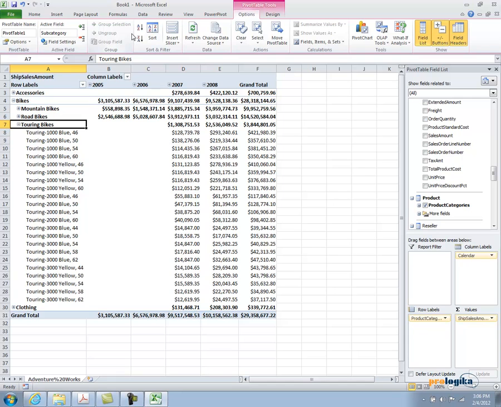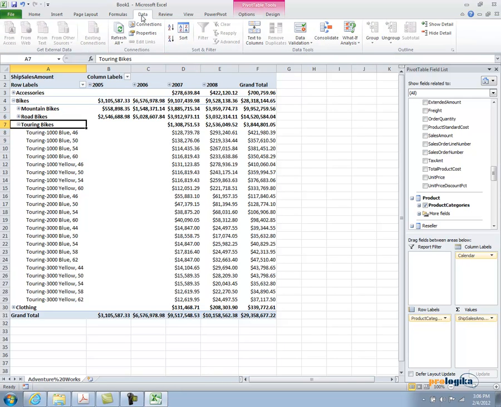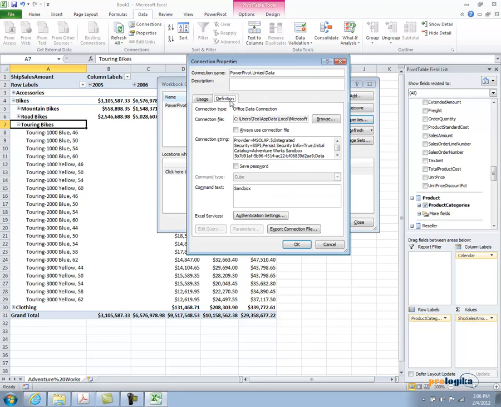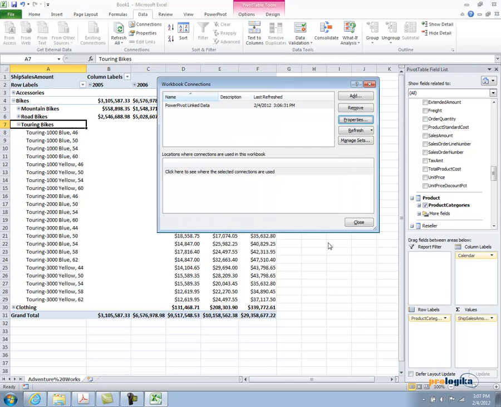Again, the way this works is that when we clicked on this icon and Excel starts, it establishes a connection to the Power Pivot model deployed to SharePoint. And to see that, you can click on the Data menu, then Connections, and then in the connection properties you will see that the data source is set to the location of the Power Pivot model on the server.